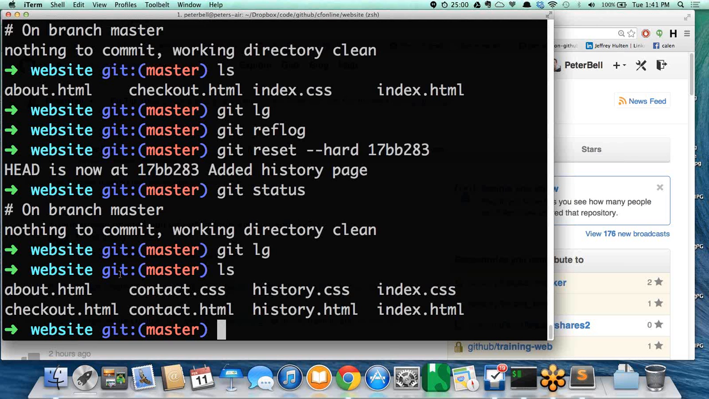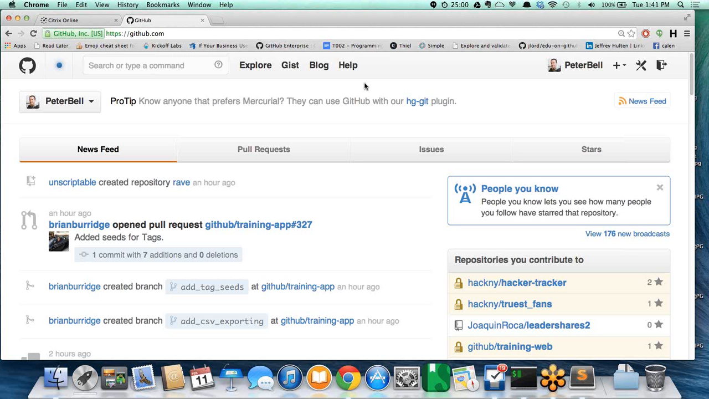I'm going to go into GitHub real quick and create a new repository. I'm going to call it website, if I don't have one of those yet. Perfect. And I'm going to make it public. So I'm creating this repository, and I'm going to do a couple of things so that I can push my work remotely. I'm going to set up a remote.